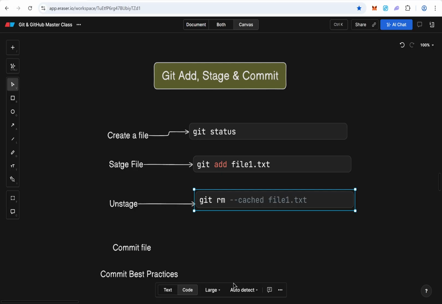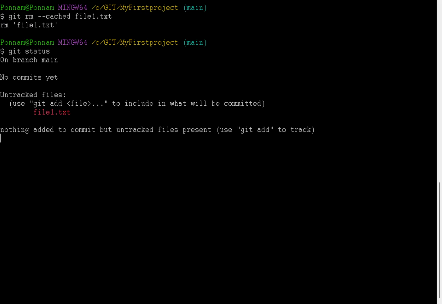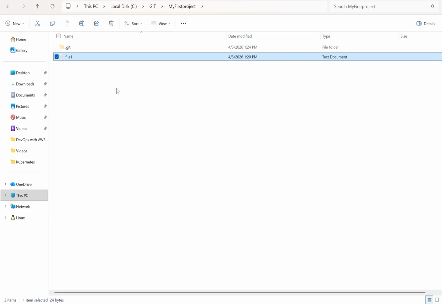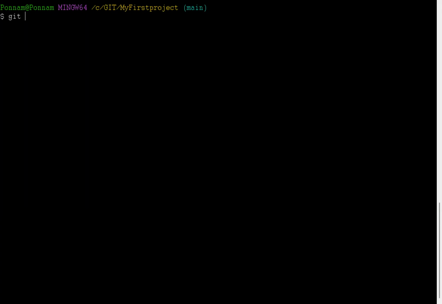Git rm space hyphen hyphen cached file1.txt. What happened now? Let us check the git status. The file1 was moved to working directory. Still the file1 is available in your repository, but it is not tracked by git. Okay, now we have to check the commit, so let us move that into staging area. There is another way to stage a file.